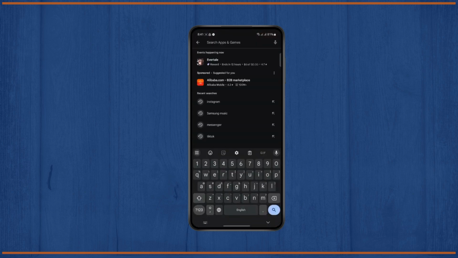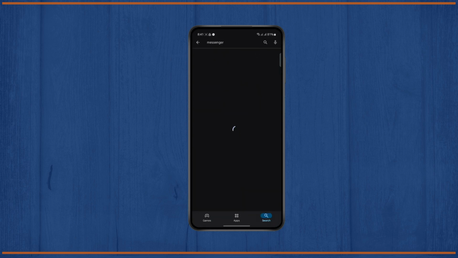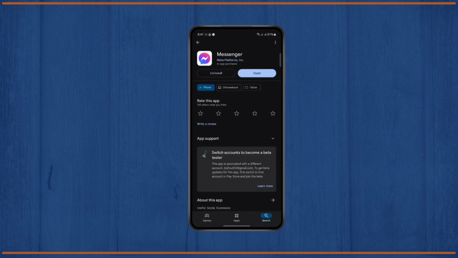So tap on the search bar to search for Messenger and just make sure that your app is up to date. If you see an update option available right here instead of open, make sure to update the app and it will fix your problem. Then just give your phone a quick restart and then you should be good to go.